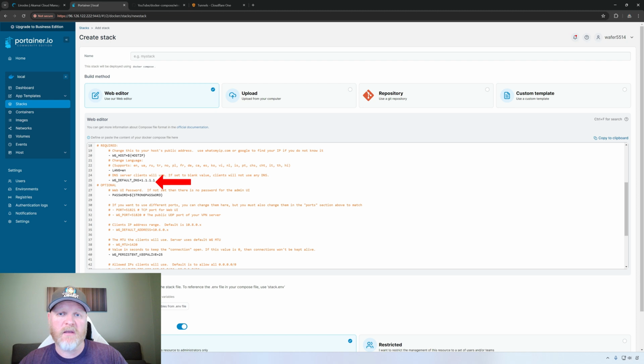You could also route this to an instance of AdGuard or Pi-hole or something like that, so that once you're connecting to this, you can have it go through a Pi-hole or AdGuard and do ad blocking whenever you're connected to it as well. So that's optional. The next one is a strong password. You're going to want to put a strong password in here to protect the web UI. So we'll put one of those in, similar to the host IP. I'll show you how we'll do that.